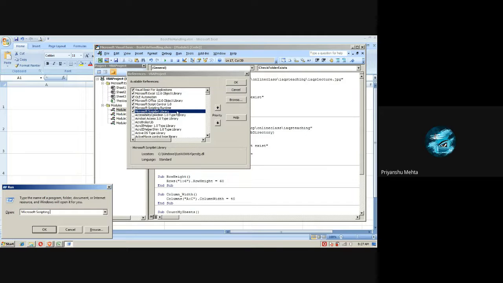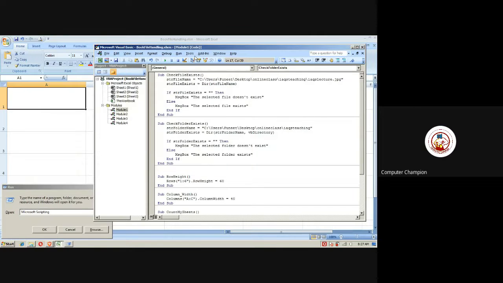Sir, how did you open this dialog box via tools? Tools, references. Tools, references.